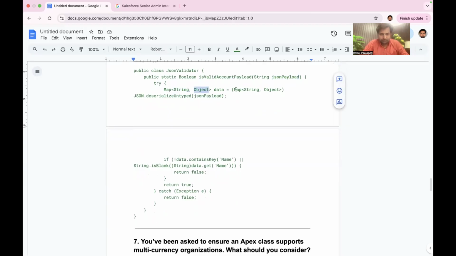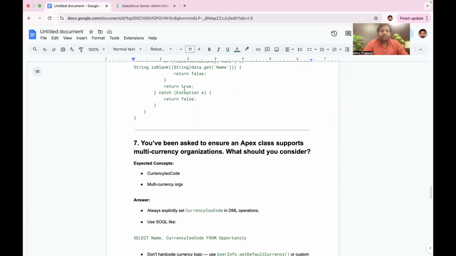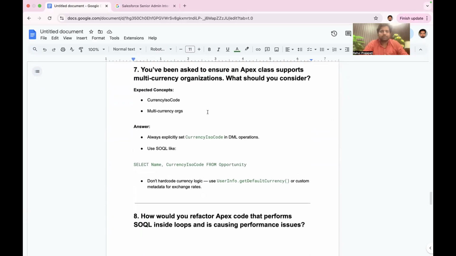And then we take a Map of String to Object, right? Whatever we got, we are deserializing it in the form of string and object. Then we check if it does not contain the key name, or the name is blank, then return false. Otherwise, return true. And we also have exception handling here, guys. Okay.